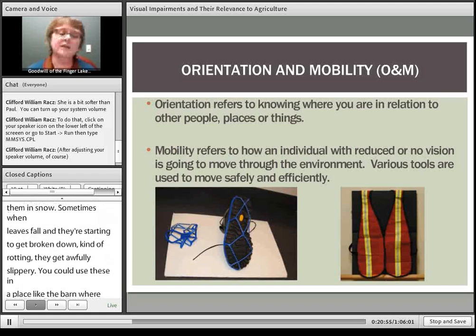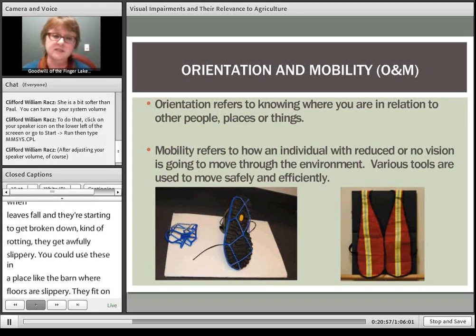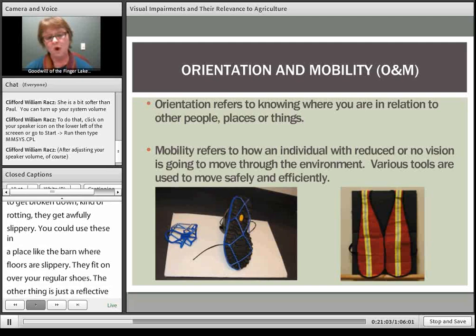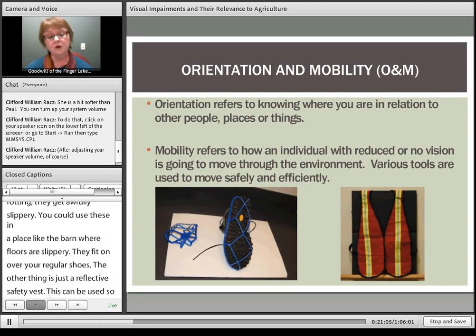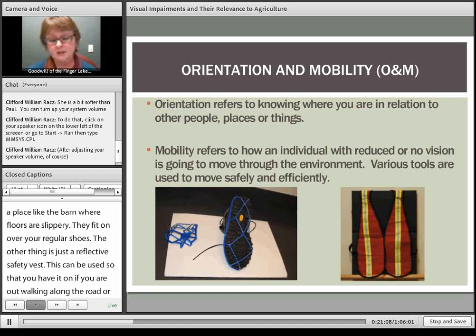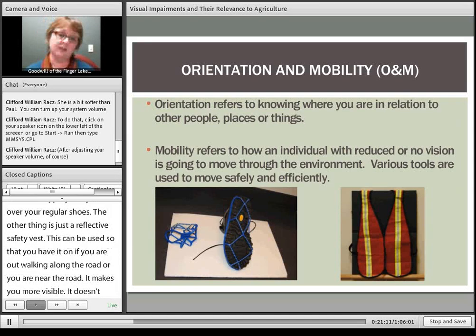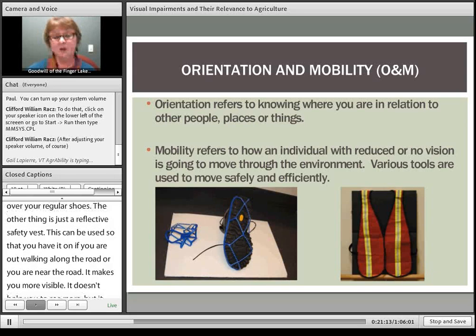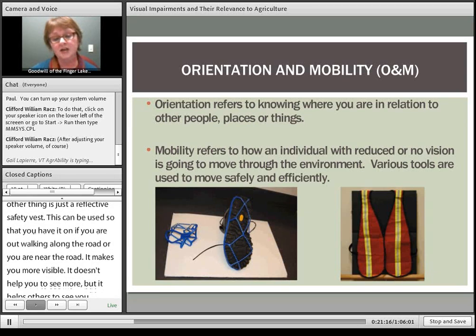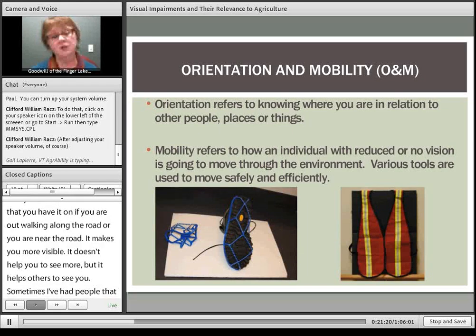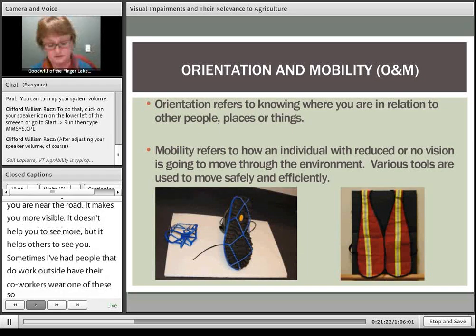The other thing is just a reflective safety vest. And this can be used so that you have it on if you're out walking along the road or you're near the road. It makes you more visible. It doesn't help you to see more, but it helps others to see you. And sometimes I've had people that do work outside have their coworkers wear one of these so they can see the coworkers in their locations.